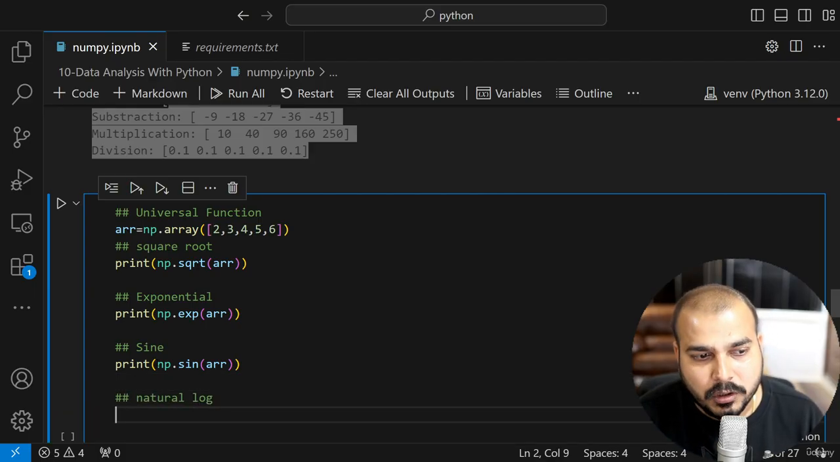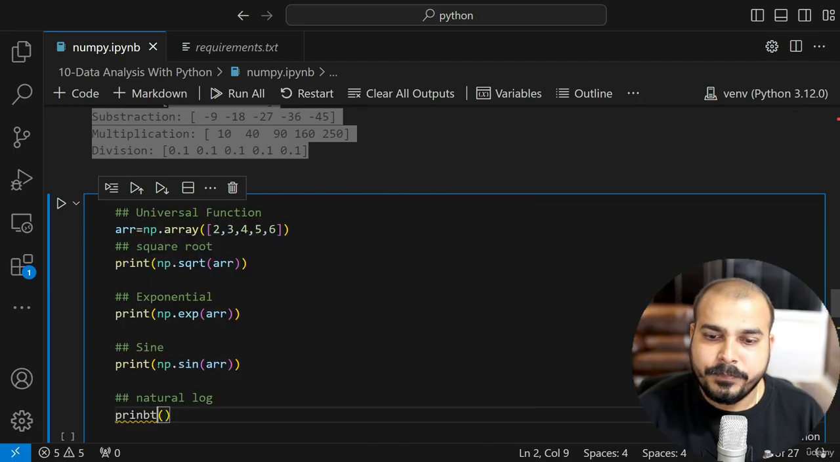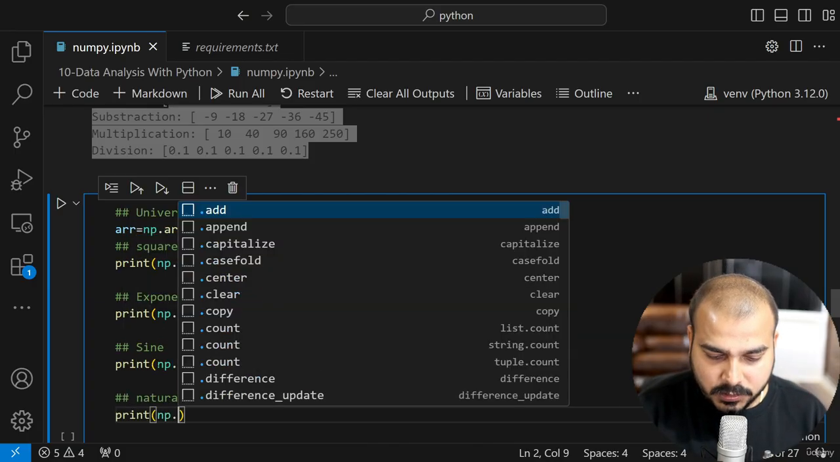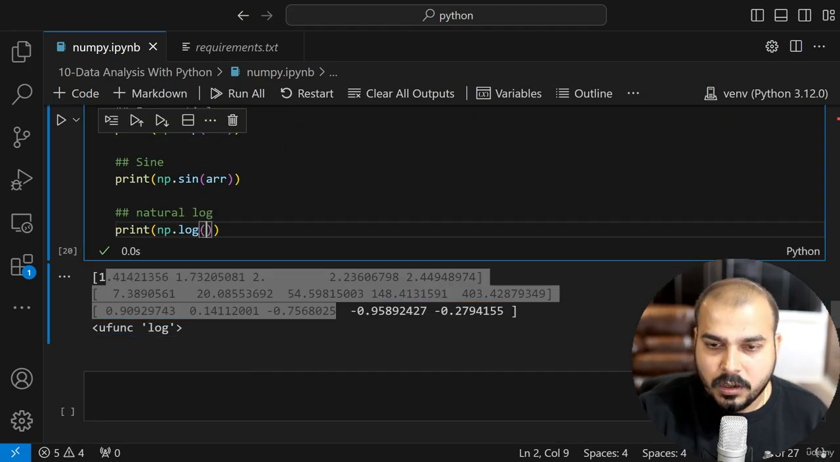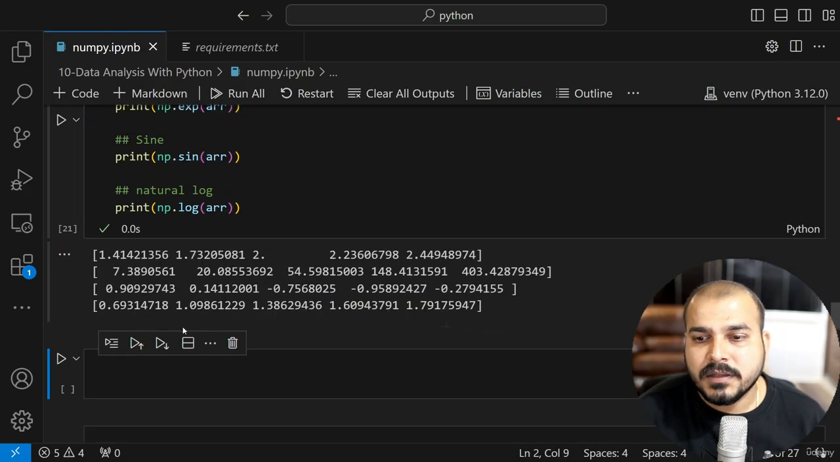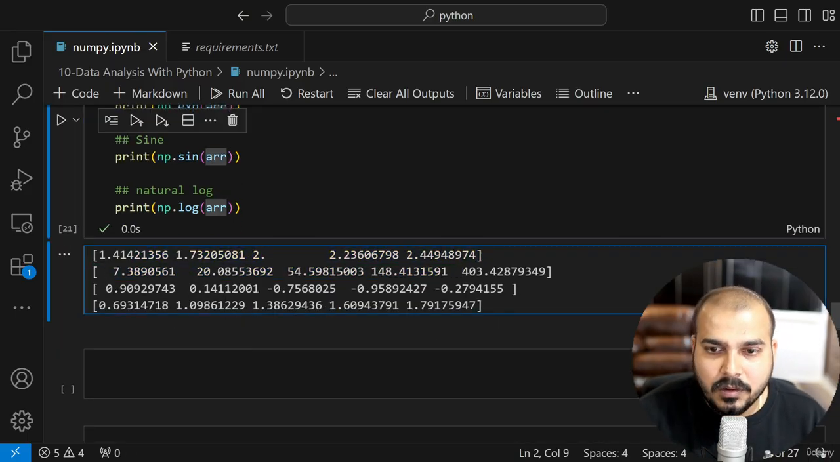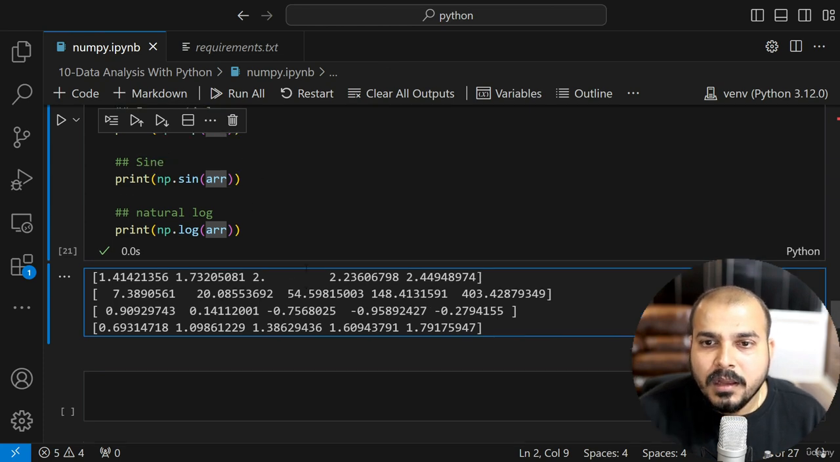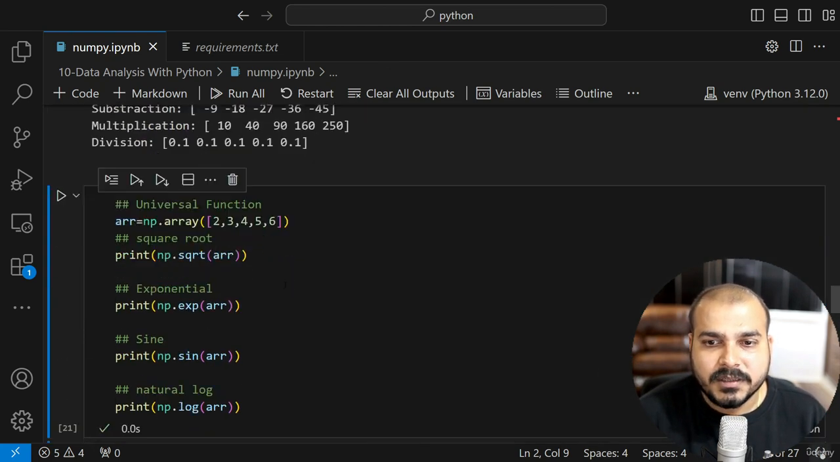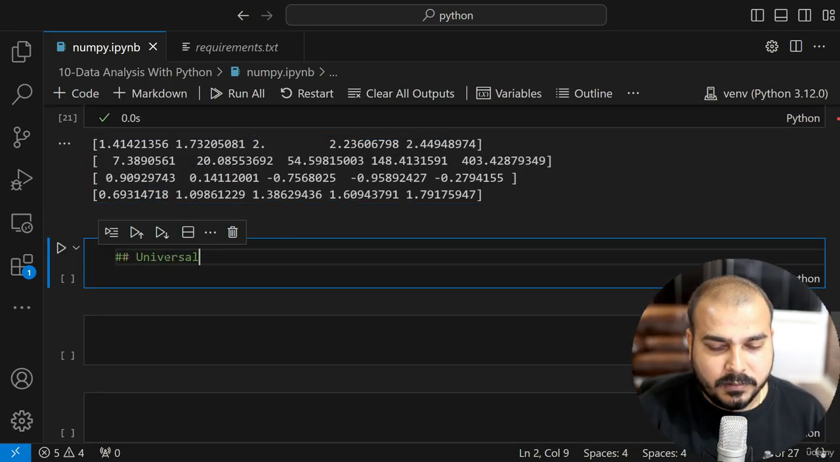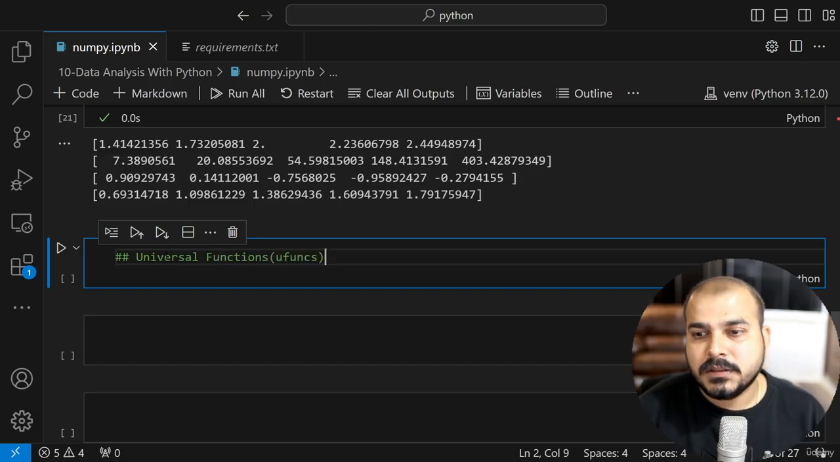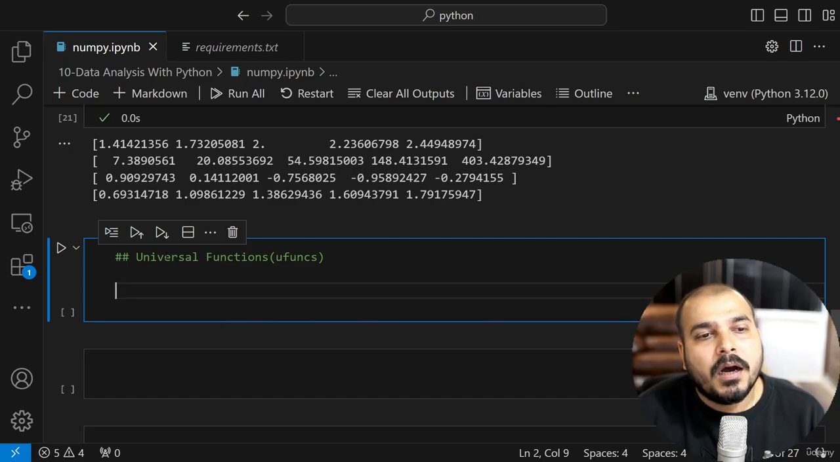So I'll also apply natural log, and for that I will use print np.log of array. Here you can see that with respect to all the values, all this operation has taken place. Similarly, mathematical equations also you can perform. It is up to you, whatever things you really want to perform. Now coming to the universal functions, let me write my universal funcs. Now see, universal function is done, right?